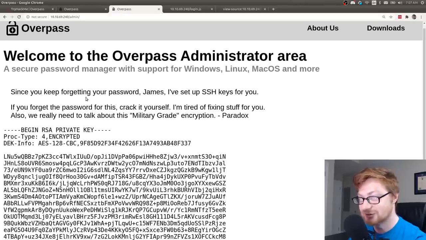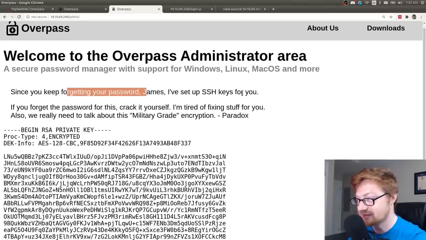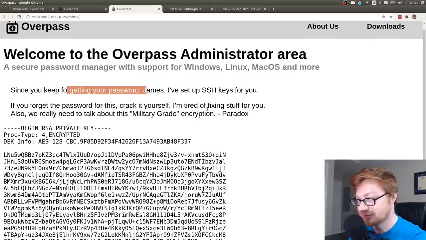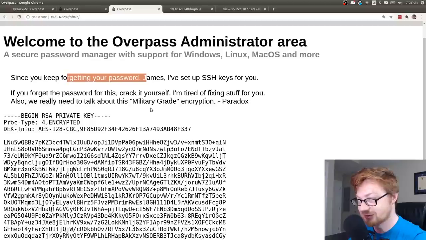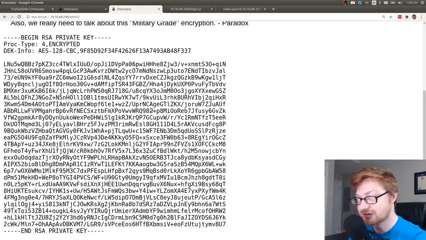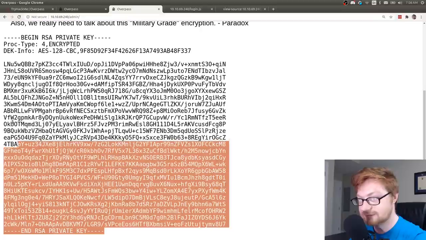So since you keep forgetting your password, James, I've set up SSH keys for you. If you forget the password for this, crack it yourself. I'm tired of fixing stuff for you. Also, we really need to talk about this military-grade encryption. Nice. Okay, so here's a private key.